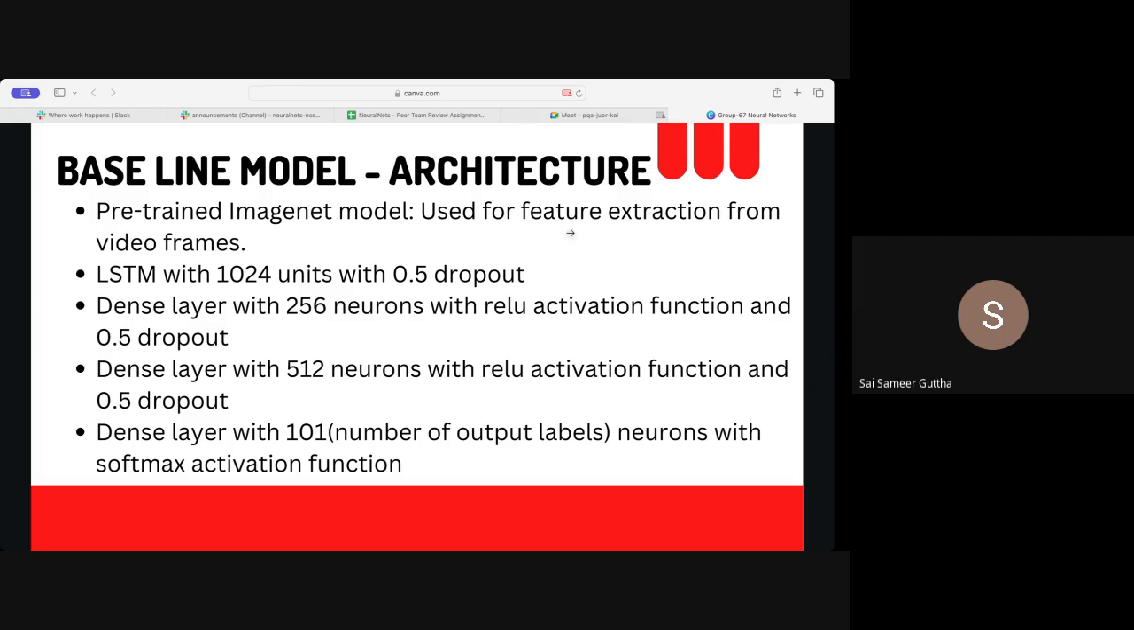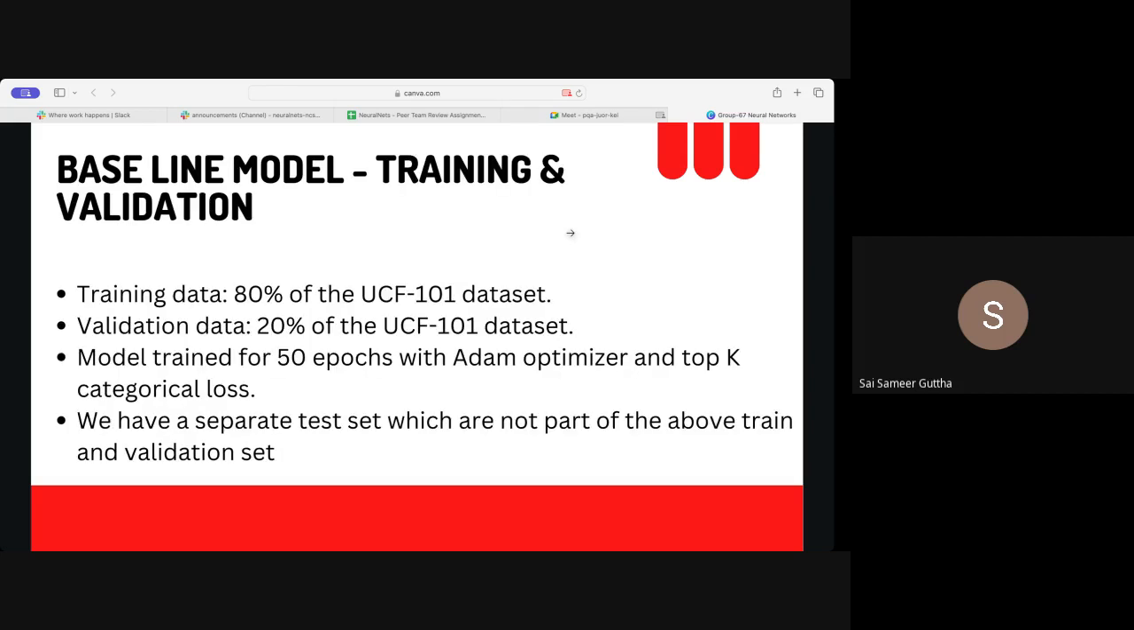The model we created had an LSTM layer with 1024 units and 0.5 dropout. The next layer was a dense layer with 256 neurons, ReLU activation, and 0.5 dropout. The third layer had 512 neurons, ReLU activation, and 0.5 dropout. The final output layer had 101 neurons, corresponding to the number of action labels, with a softmax activation function.